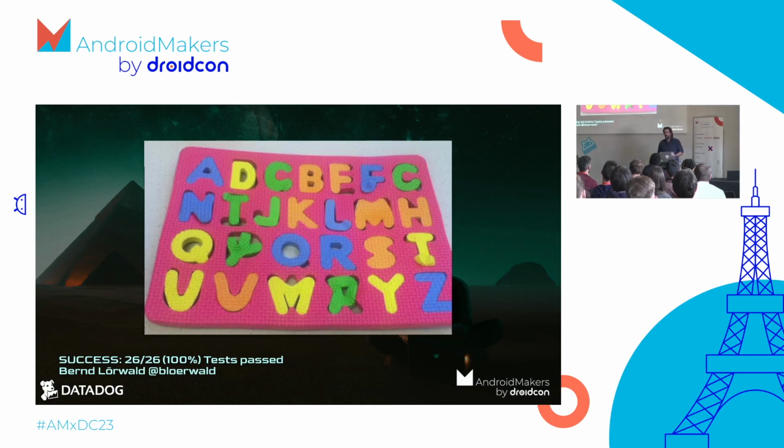So a lot of people think that, oh, yeah, the code coverage report says 80%, so 80% of my code is tested. No, that's not true.